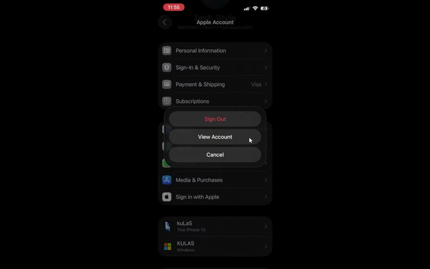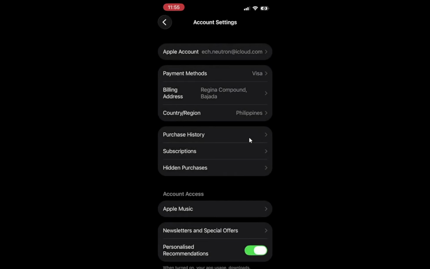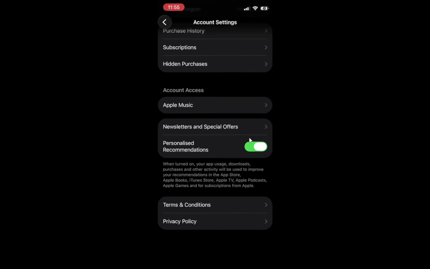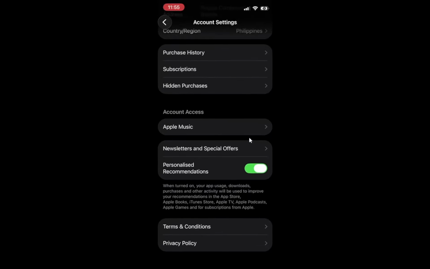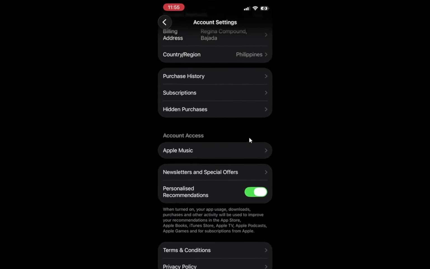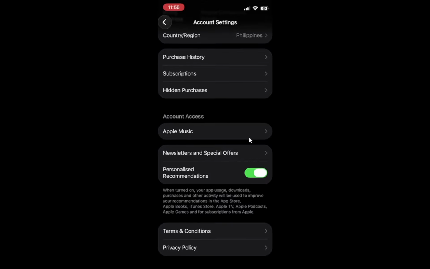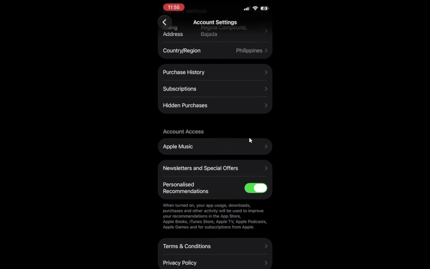Now tap View Account and sign in if asked. You may be prompted to enter your Apple ID password or use Face ID or Touch ID for verification. Signing in is a necessary security measure to ensure that only you can make changes to your account. Once you've successfully signed in, you'll gain access to your account settings. This adds an extra layer of security to your account management process, ensuring that your information remains safe.